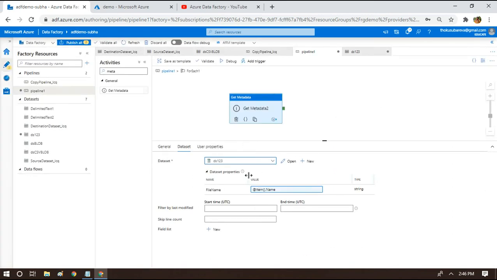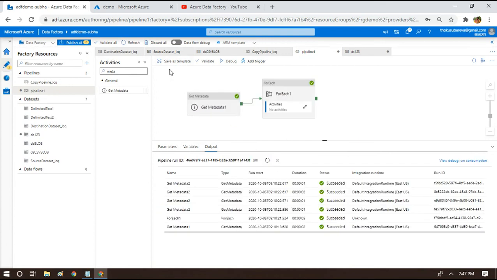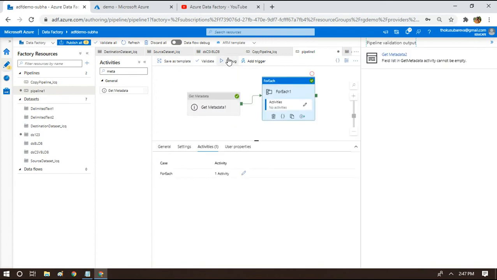Ultimately, when the data set is running, we will be passing the item name which is provided by the for each loop. Every time it loops through the files, it will get the file name and file type. That is what is going to happen. So I'm just running the field list in get metadata.